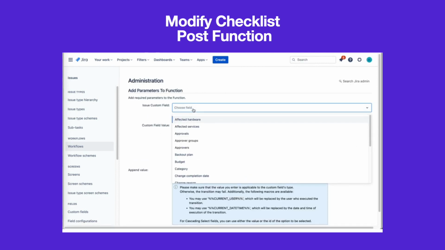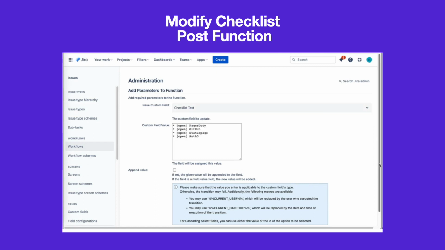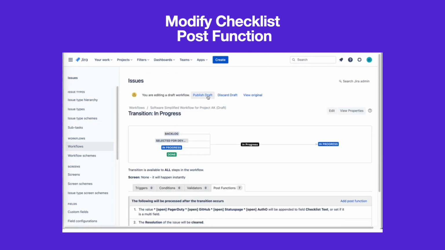Select the checklist text custom field and paste in a formatted checklist. Use the Append Values checkbox to indicate if you want to append new items or replace the existing checklist. Click Add. Publish the edited workflow.